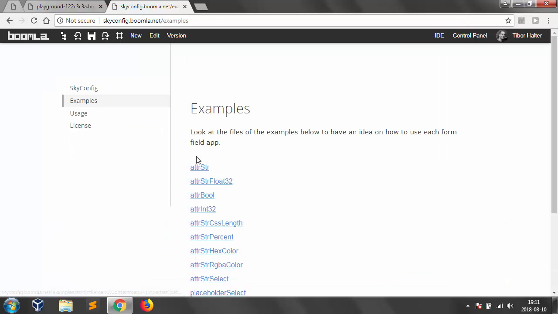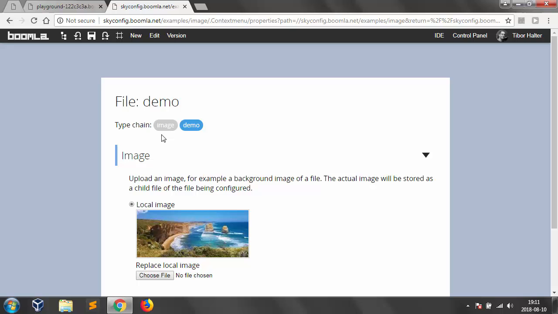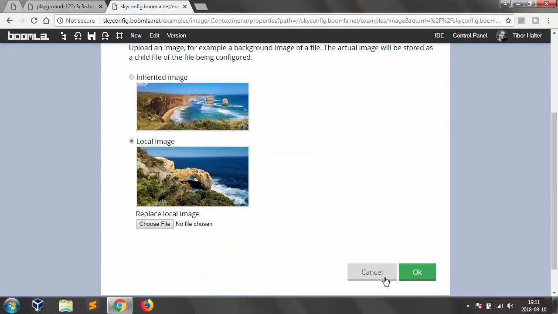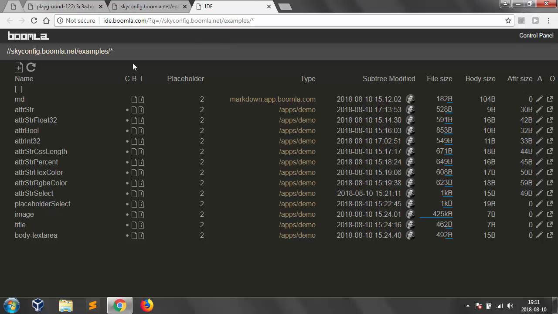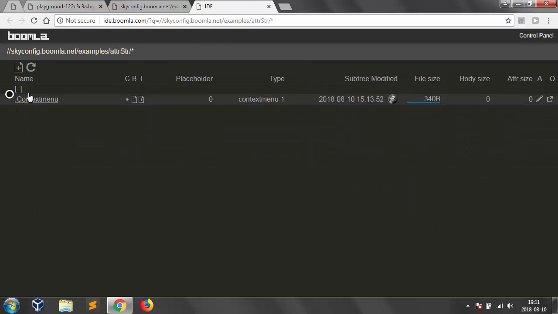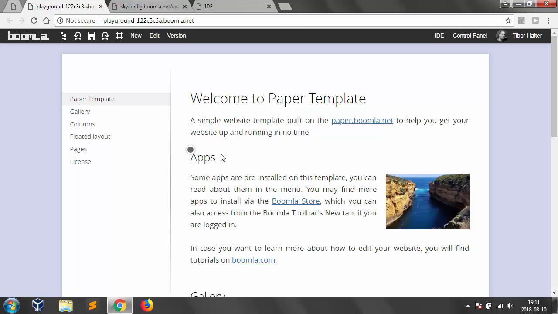All right, so there are a couple more examples here. So for example, there's the image, which is a little bit more interesting probably than a single number. Okay, let me go back. So anyway, there are some examples. The reason why it's quite useful is because you can go and find it in the IDE and look at, so this is the application file that I'm going to override here.